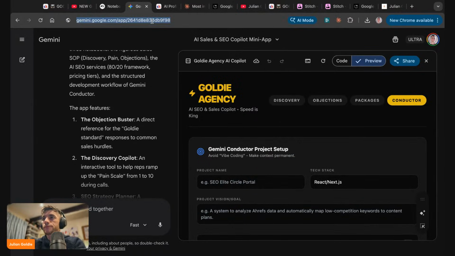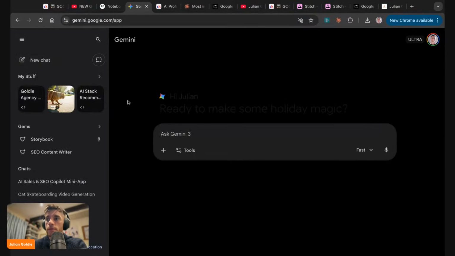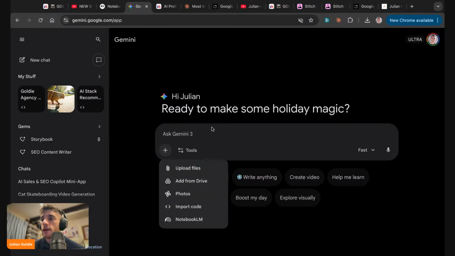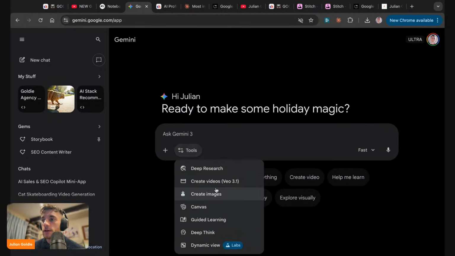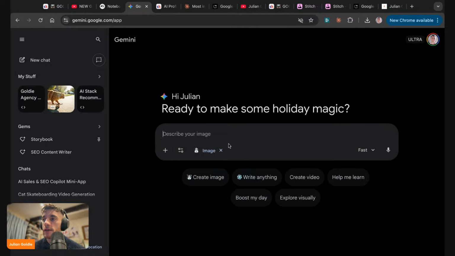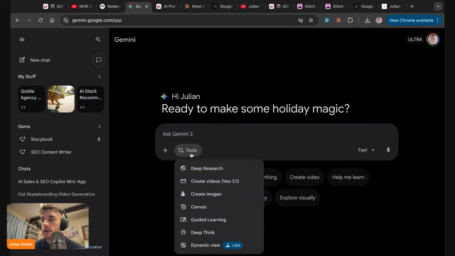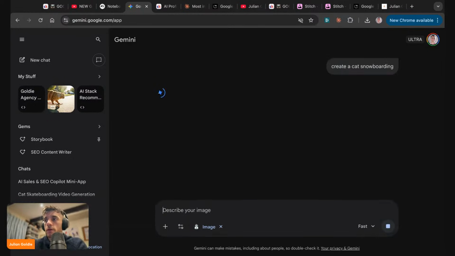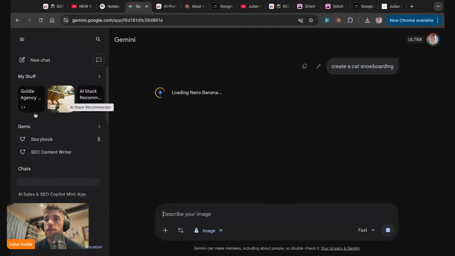Now, inside Gemini as well, what we can also do is we can create images or we can create tools, etc. And this is powered by Nano Banana. So if we click on, for example, create images over here, this is going to leverage images via Nano Banana to generate or edit existing images. Now we can just go inside here and create a basic image. We're creating a lot of cat pictures today, and we'll go with create a cat snowboarding, right?